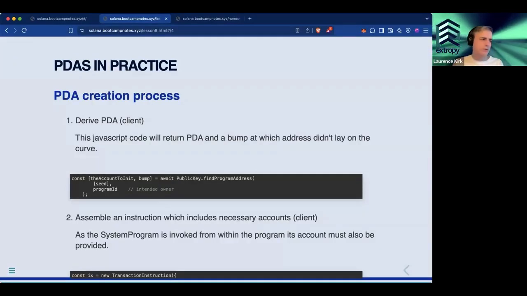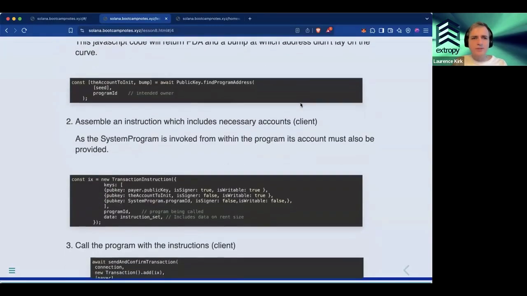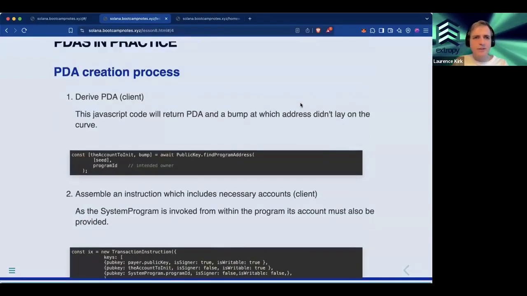But I want to go through to give you an idea of what you need to think about when you're thinking about PDAs and when you're thinking about the seeds. I mentioned yesterday we have this idea of a seed that is used when you are finding the special derived address. And I said that we need this because we want to be able to have multiple addresses for a particular program, but I didn't really say anything about how you would choose that seed or what that seed should be. So that's what we're going to look at now.